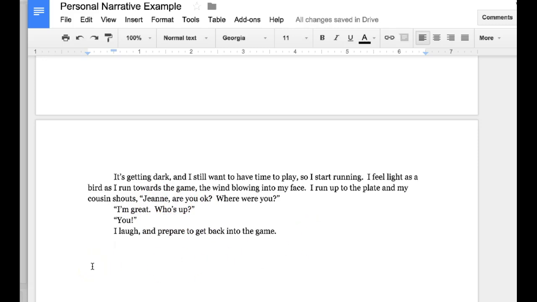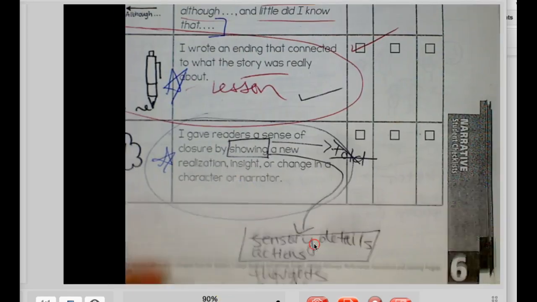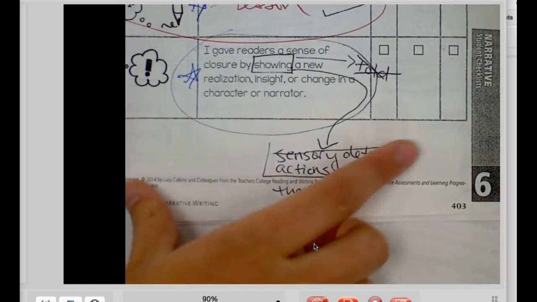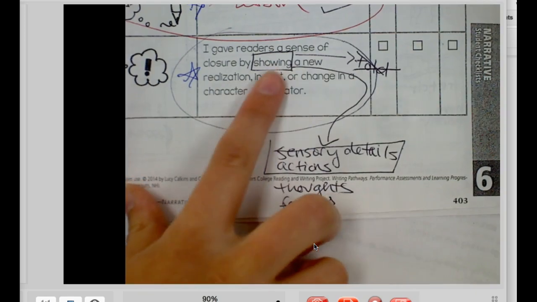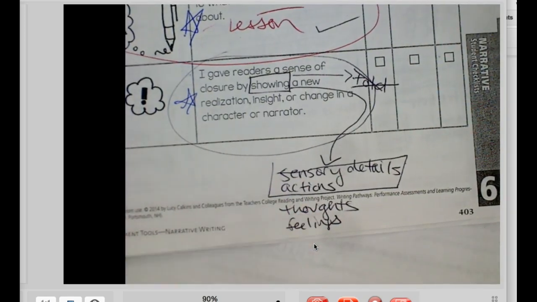So today, when you go and write your ending on your Chromebook, be thinking about how you can write your ending with these details that we've been talking about the whole unit: sensory details, actions, thoughts, and feelings. Rather than telling your ending, try and show it. But I love that you guys are connecting it back to what it's really about. Let's just try to use these today.